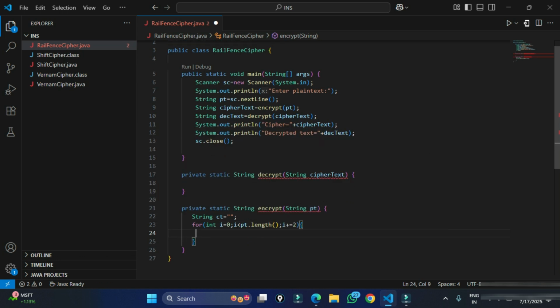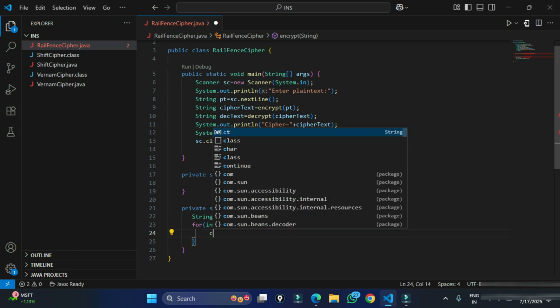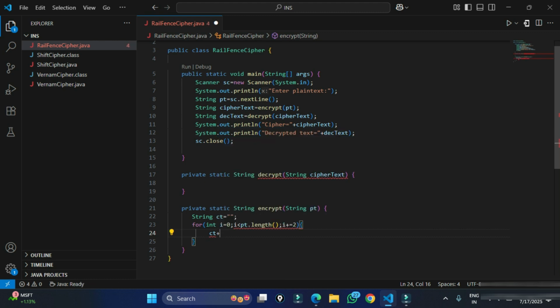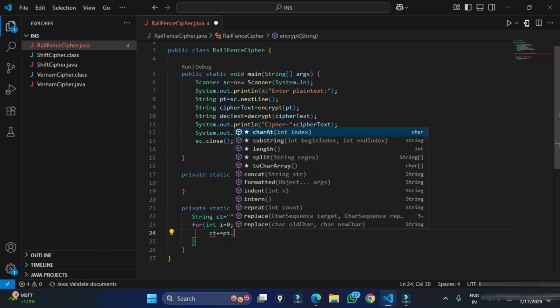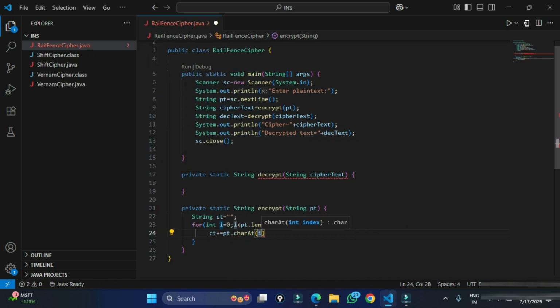Here I'm writing i += 2 because I want to have all the even position characters in my first row. So here i equals 0, and I'm incrementing it by 2, so every time I will be having i as an even value. So I will add the character which I am reading from my plain text into this cipher text variable. So ct += plaintext.charAt(i), so it will read all the characters at even positions.